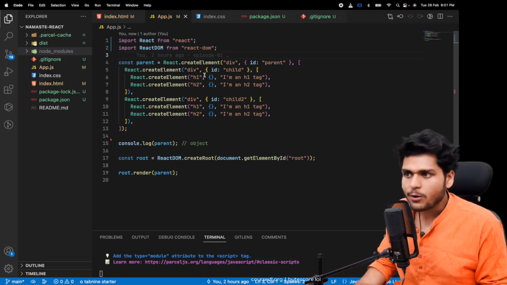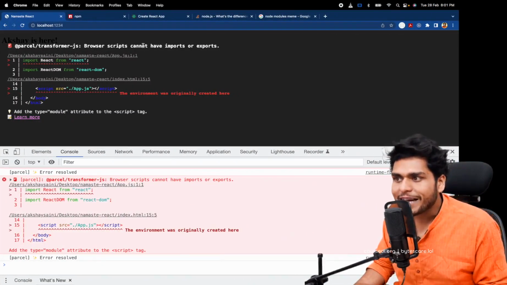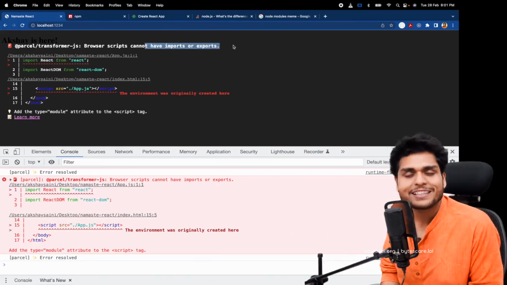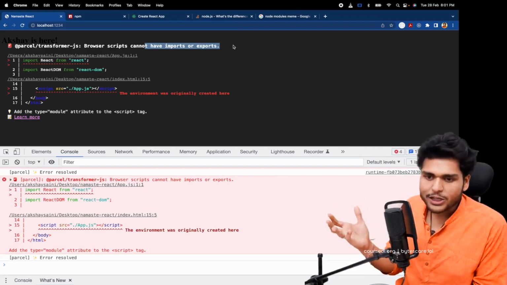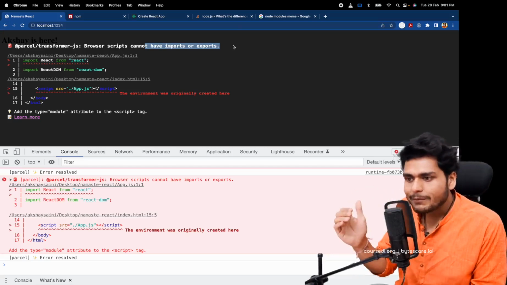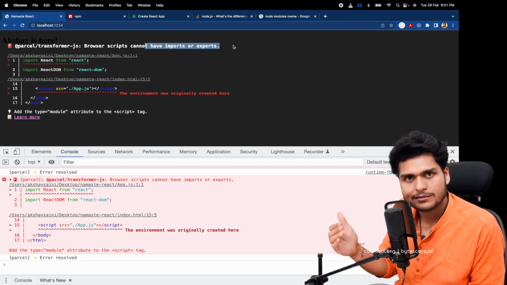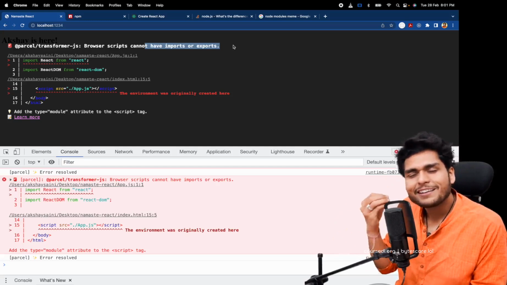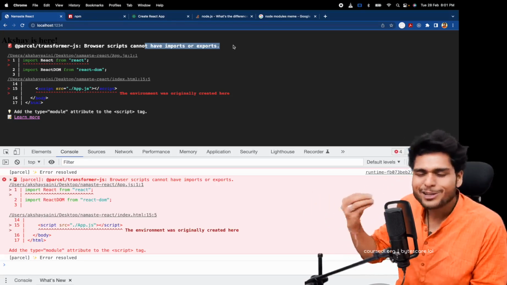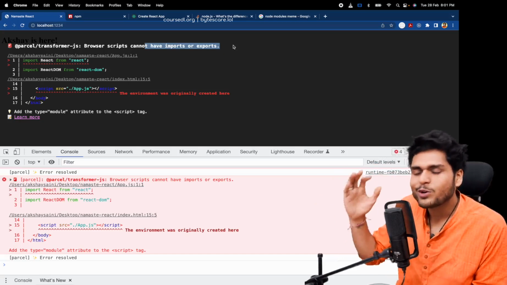Let us go back. It says that browser scripts cannot have imports or exports. I knew that we would get this error. I don't want to fix everything and show it to you. I want to teach you by making mistakes. I will intentionally make mistakes and then tell you how to resolve them. This is the life of developers: facing a lot of bugs, issues and errors here and there. I want to show you the path exactly as you would follow it.